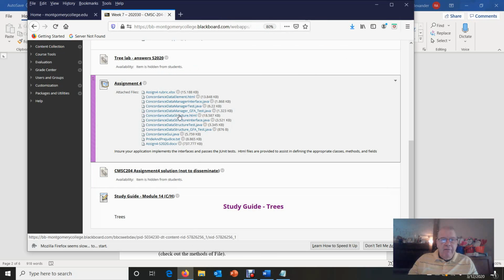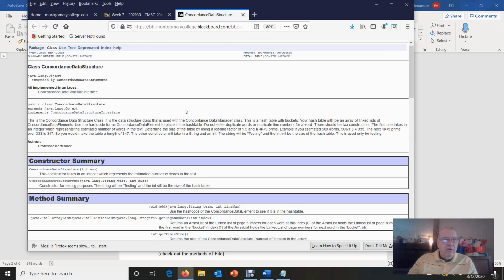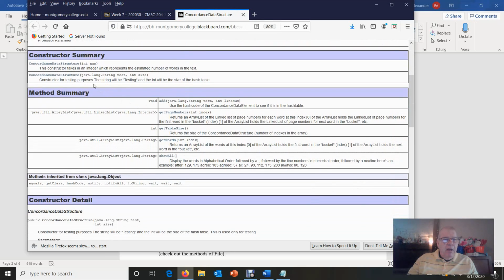So the provided Java doc, there's a concordance data element, concordance data structure. So let's look at the concordance data structure. Here are the two constructors. The first one just takes an integer, which represents the estimated number of words. Now, in the actual test methods, we estimate that to be 500, but you don't have to provide the 500. You just provide the int num in the constructor and set that somehow in your code.